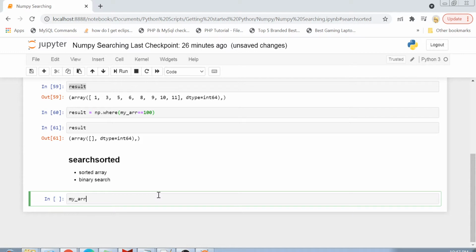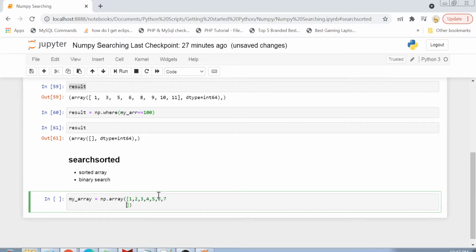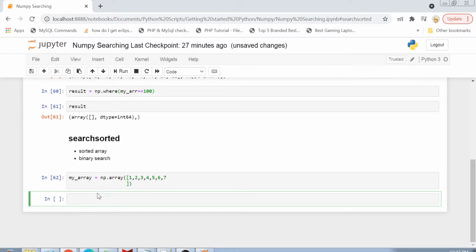So guys, let me create a sorted array here. Let's create an object called my array with np.array, and here let me create a sorted array. Okay, now after your array is created, what I will do here is basically find out whether your array contains an element or not.